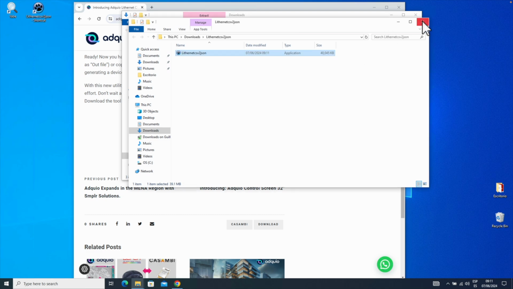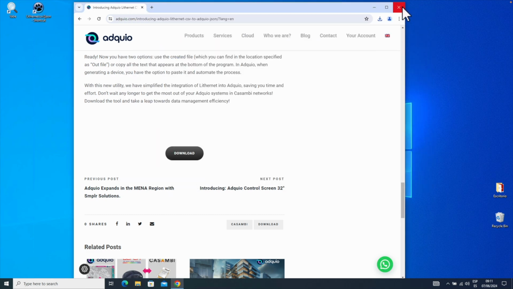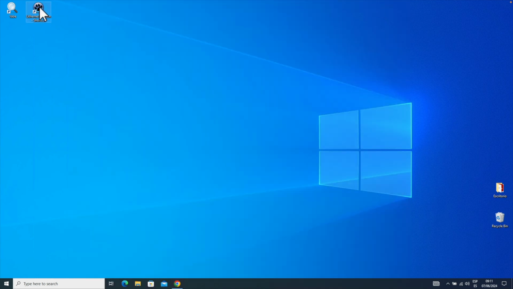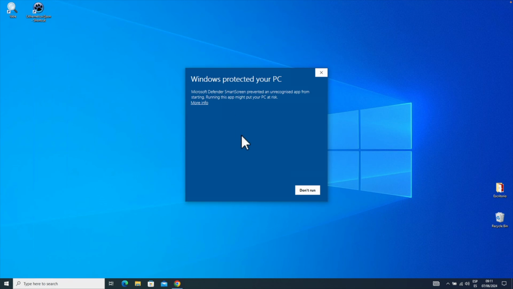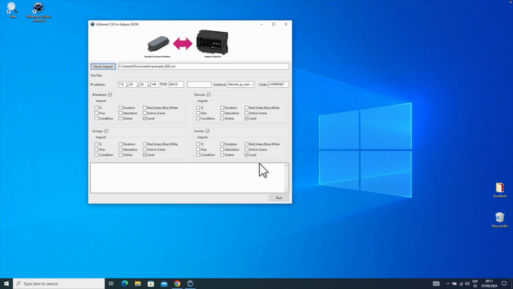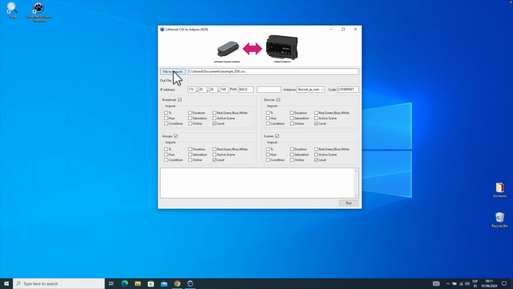Perfect, we close everything and we double-click it. As we can see, a Windows security notification pops up, and we will tell it that we want to run it anyway. We can do this because we know this software is from a safe source, as it comes directly from the Adquio website. Very well, we have now started the utility that allows us to convert the CSV file.